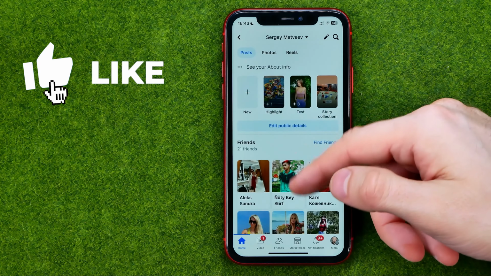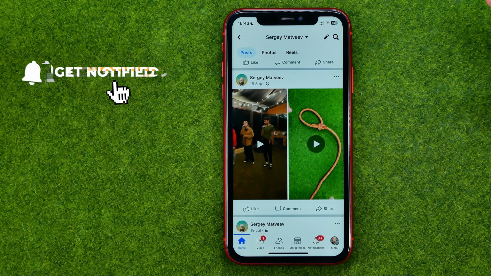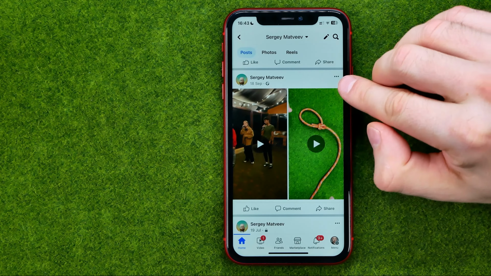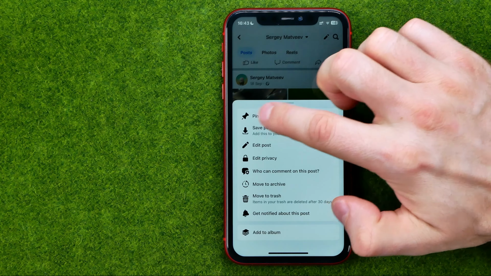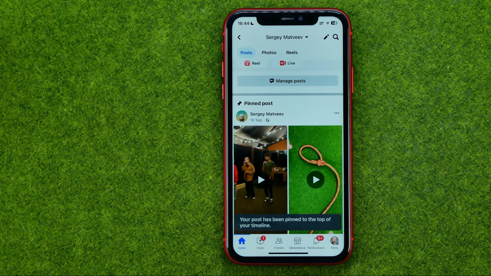Then just scroll down until you find a post you would like to pin, and once you find one, tap at the three dots and then tap at Pin post. What that will do is pin that post at the top of your Facebook timeline.